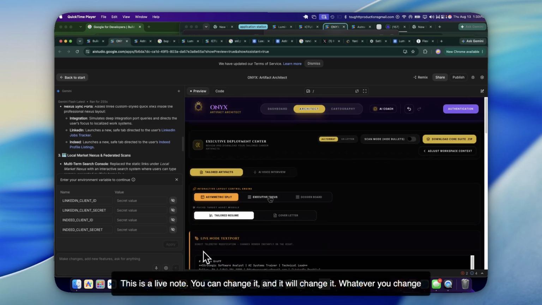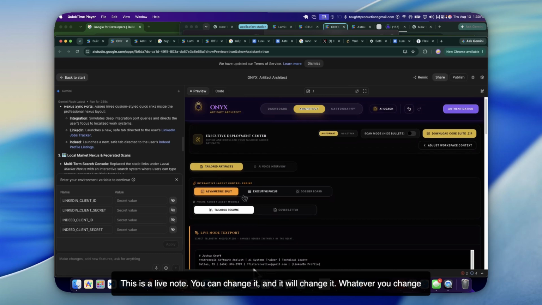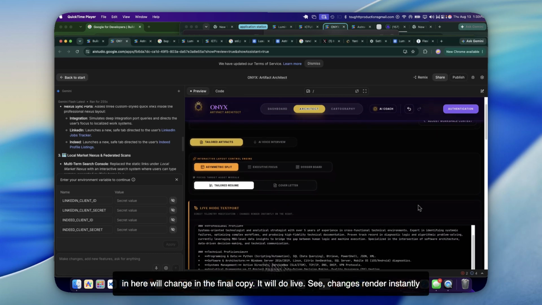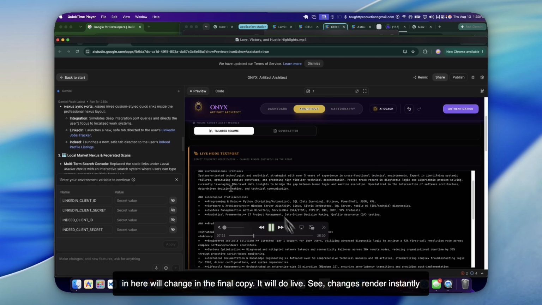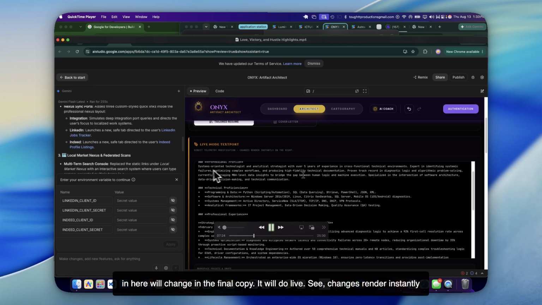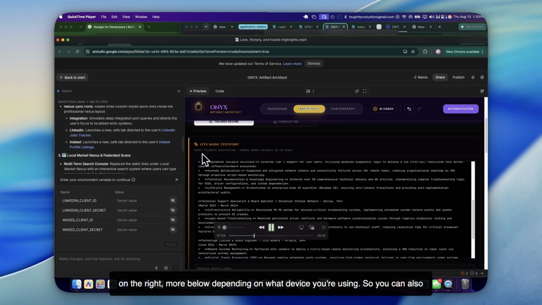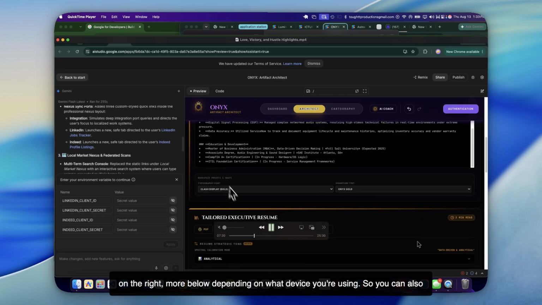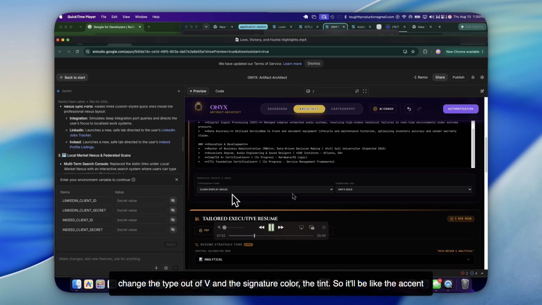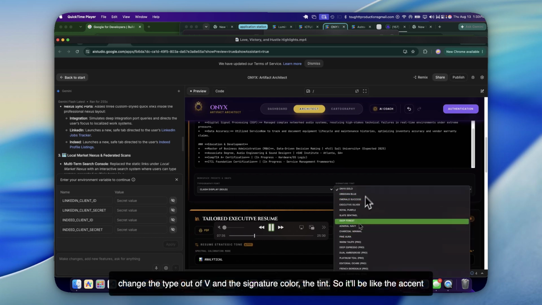So, tailored resume. This is a live node. You can change it, and it will change it. Whatever you change in here will change in the final copy. It'll do it live. See, changes render instantly on the right, or below, depending on what device you're using. You can also change the typography and the signature color, the tint, so it'll be like the accent color.